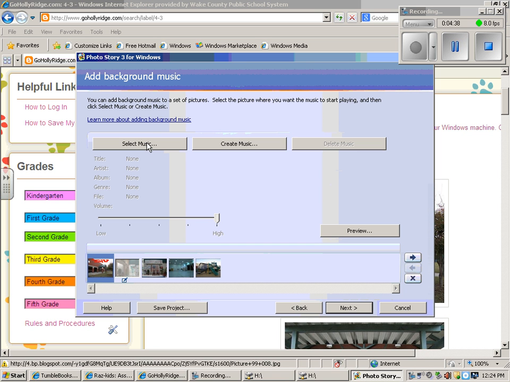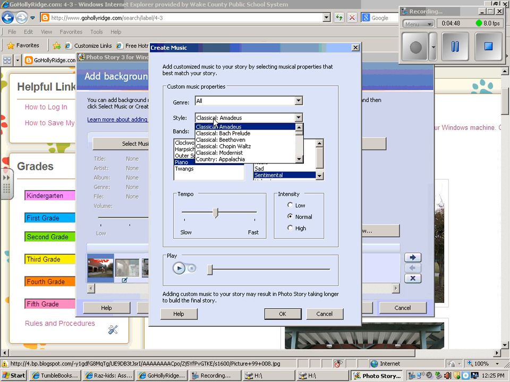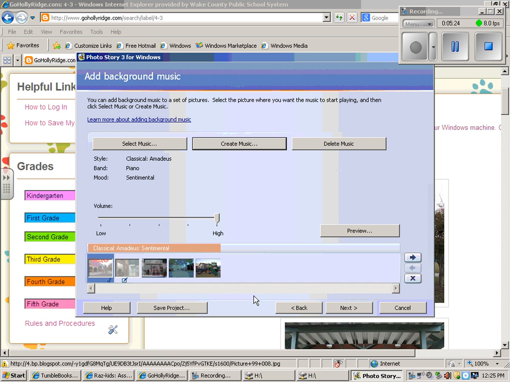You can select music from your computer if you already have a song on your computer, but we don't have a song. We need to create music. So click Create Music, and you can select different styles, different genres, different bands. I like some piano music, and I'd like the mood to be sentimental. And I want it to be not too fast, a little on the slow side. And the intensity, I'd like it to be low. To preview or listen to your music, click play. That is just perfect. We're going to click OK. Once we have our music, we'll click Next.